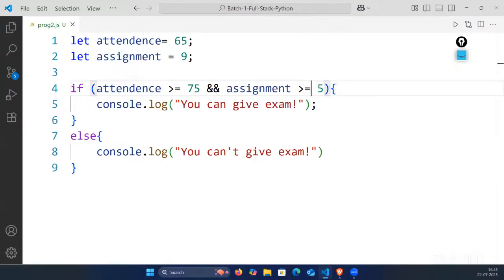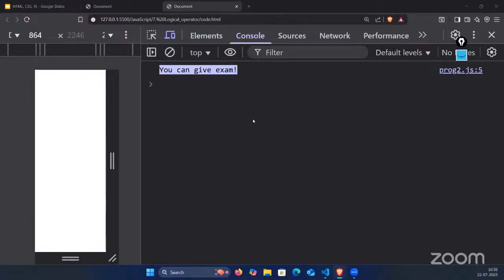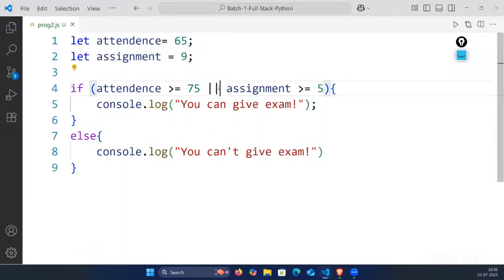So in that case, what do we have to change? We simply change this to or. This is your or, right? Where will you find it? So basically, I find it on my slash key. I don't know where you will find it. So just click on the shift, then it will appear. Okay, now let's see. You can give the exam, right?